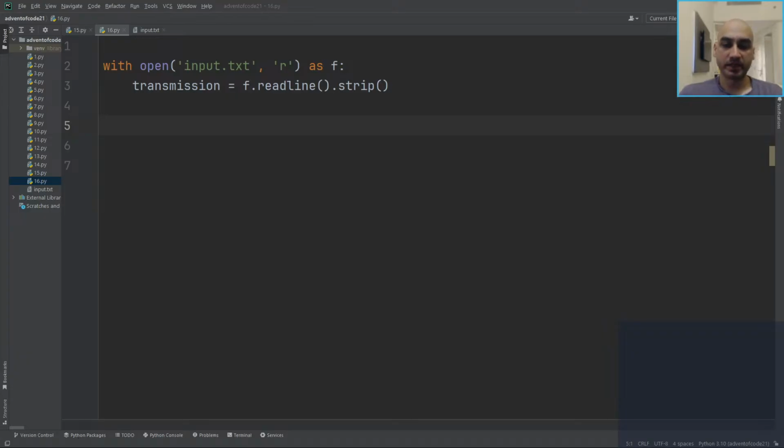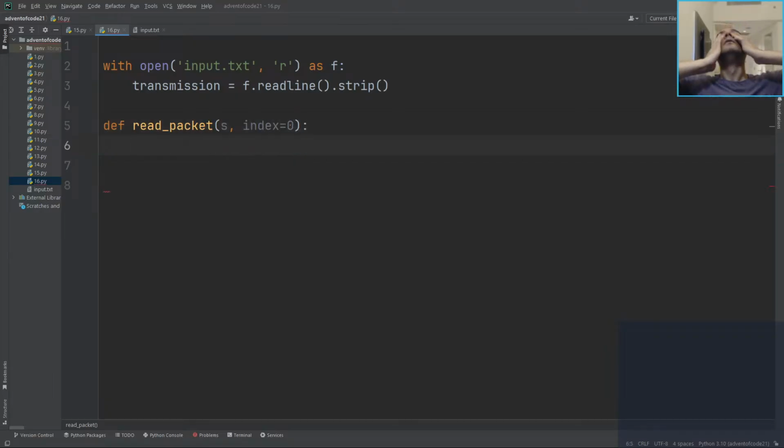So I think the top level method we need here is read packet for a given string from a given index, and it would default to 0 if we don't supply one. No, it should always be from 0. No. We don't want to be cutting up the string. We'll keep the string intact. We'll read from an index.